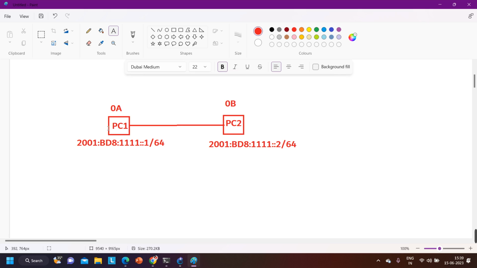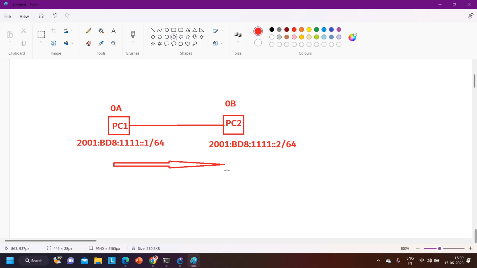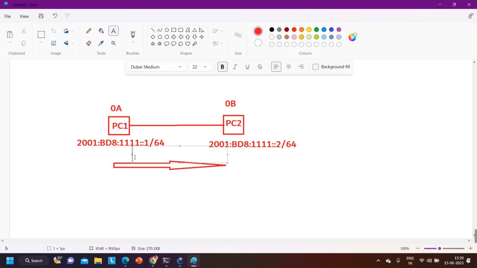Now, again, if PC1 wants to send some data to PC2, PC1 needs the MAC address of PC2. But here we don't have ARP. We have NDP messages. Let me introduce you to the third type of NDP message, that is the NS message. PC1 will send what? An NS, neighbor solicitation message, to PC2.